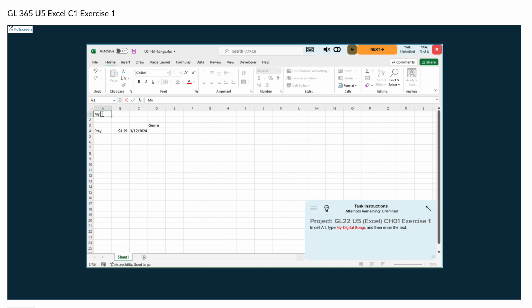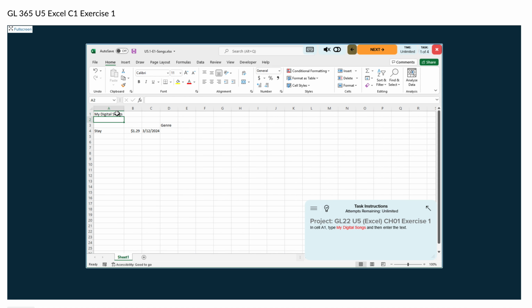my digital songs. And make sure that it's all visible. You can always double click if you go between columns A and B, you see this little cross, you can double click and it'll just make it adjustable to the size where the whole text can fit in the cell. Once you're done with that, you can click anywhere outside and then you can go to the next instruction.